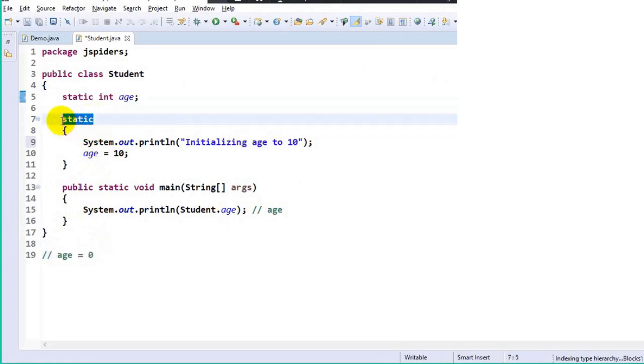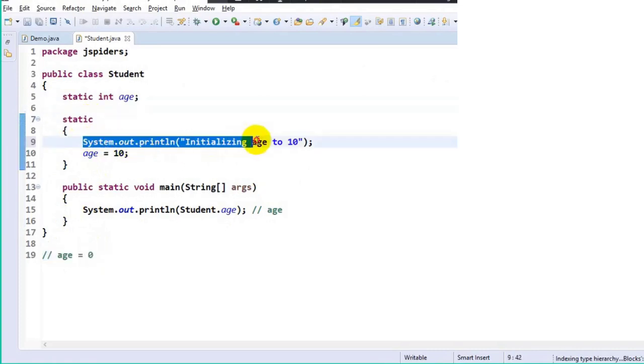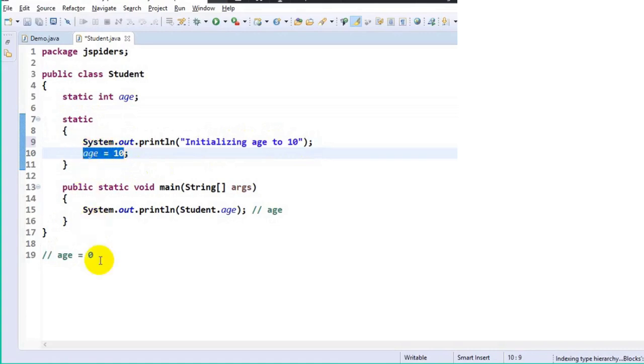Then the static block has to get executed. What will happen here? Initializing age to 10 will get executed and that 10 will get stored into the variable called age here. So that's a static variable. You can access a static variable with the help of the class name or directly within the same class. So you can directly write it as student.age or you can also write it as age. Both will work fine. It's up to your flexibility level here.